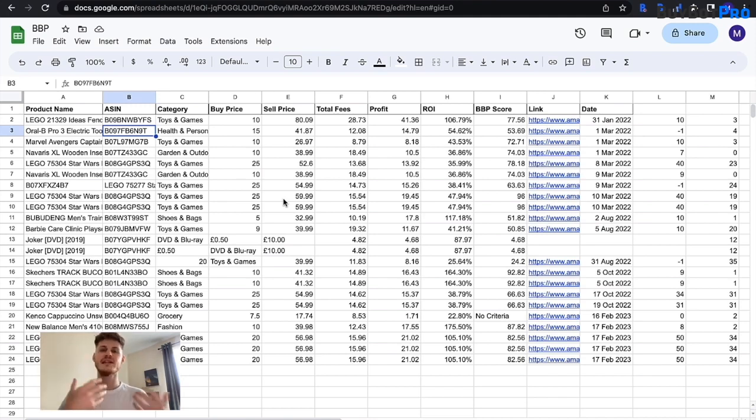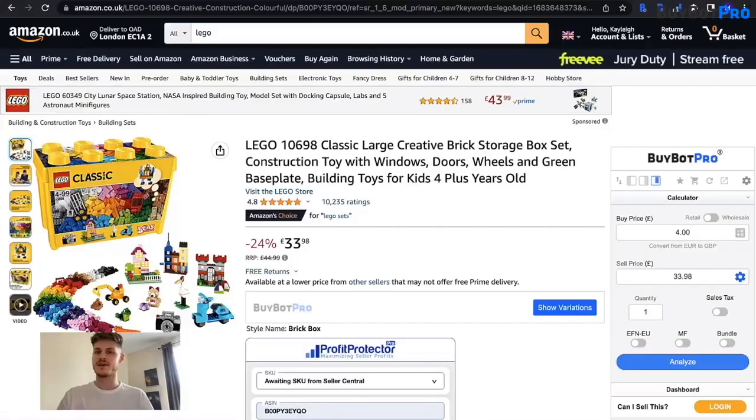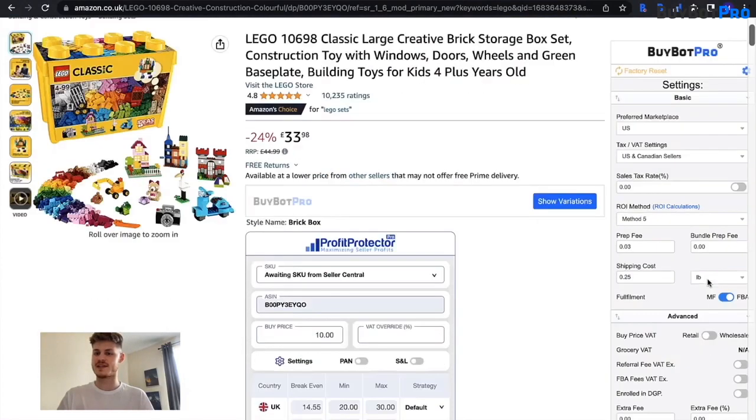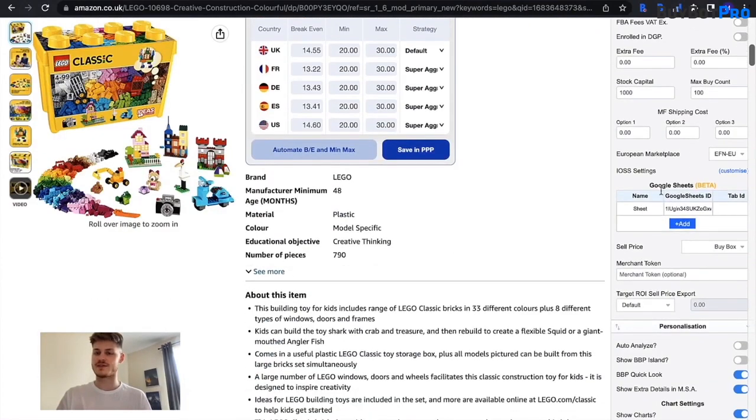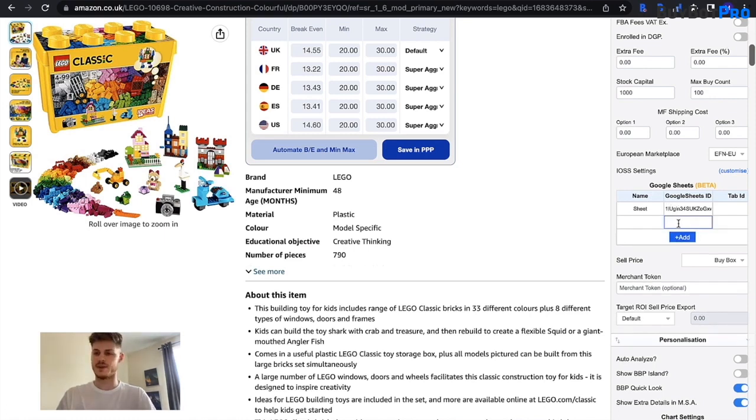You can make as many different Google Sheets as you like because you can link up as many as you like to BuyBotPro. So what you need to do once you have created your sheet is take the URL, so copy that, come to BuyBotPro, then to the settings. Then scroll down to the Google Sheets section, paste in the URL into the Google Sheets ID, or simply just take the ID from the URL.